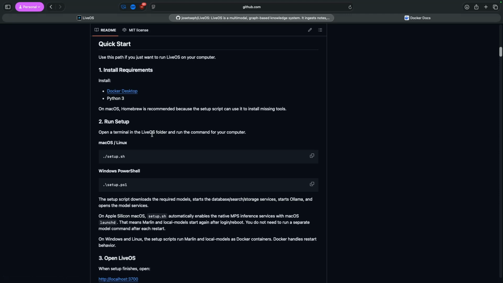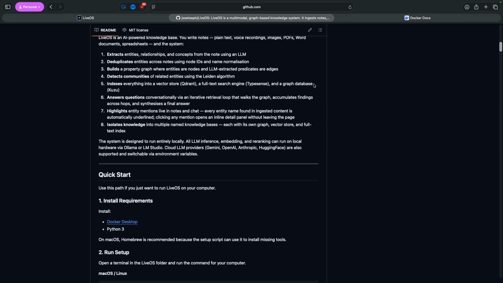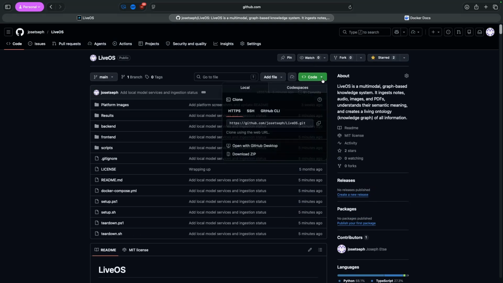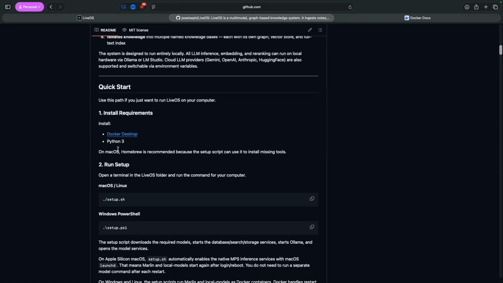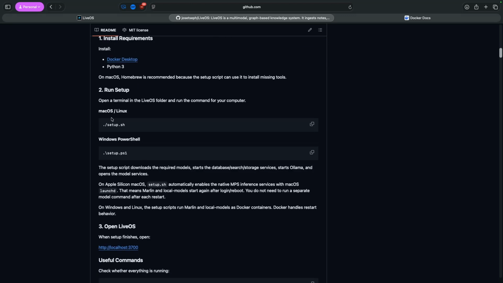So open a terminal in the LiveOS folder, the one that you downloaded. You downloaded it here, download zip. So you go into that folder and open a terminal session there. If you're on macOS or Linux, you can just run this. So you literally copy, paste, enter. If you're on Windows, you use PowerShell and then you use this, and then just copy, paste, enter.